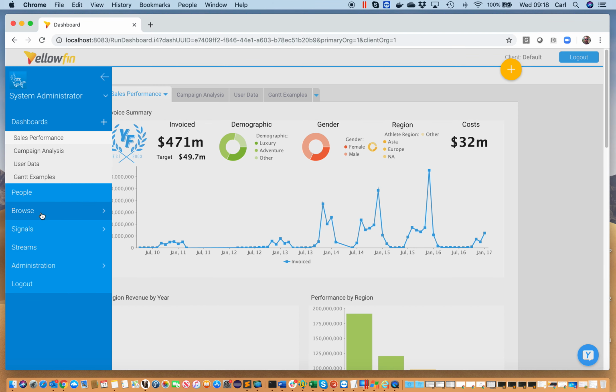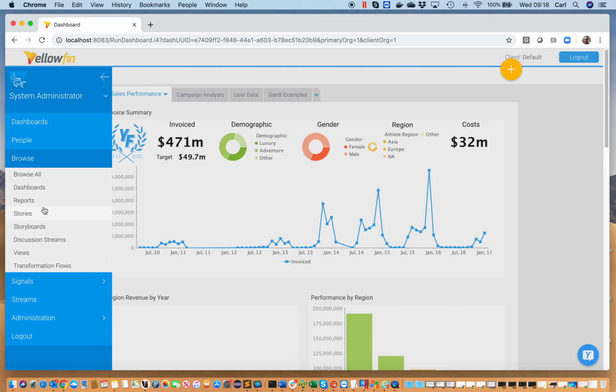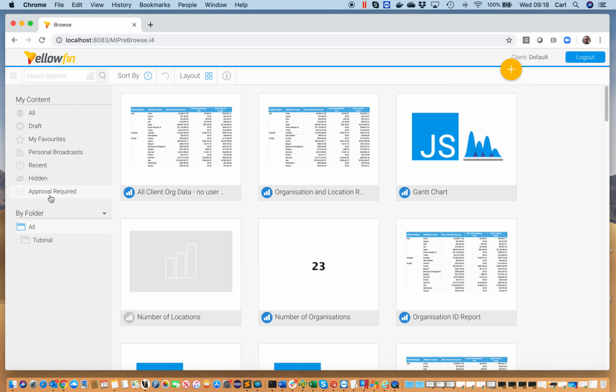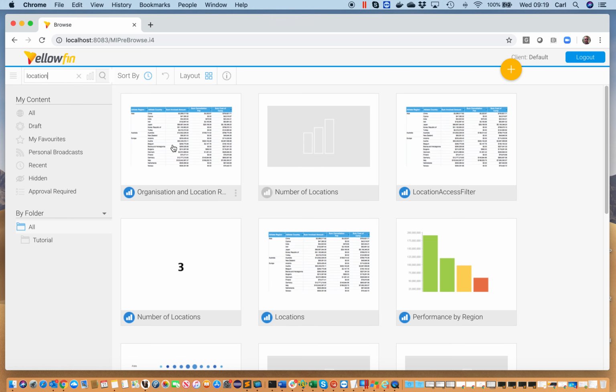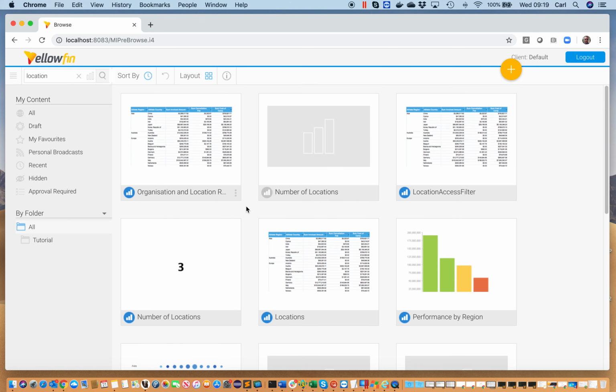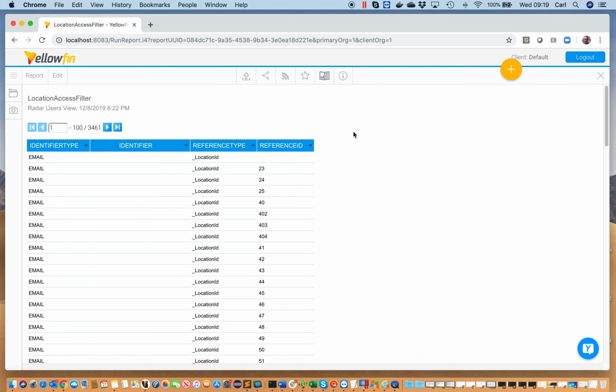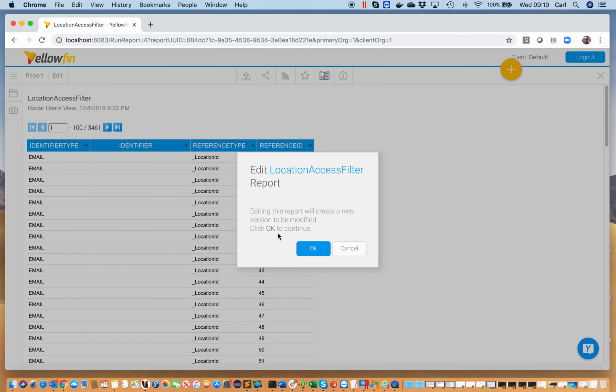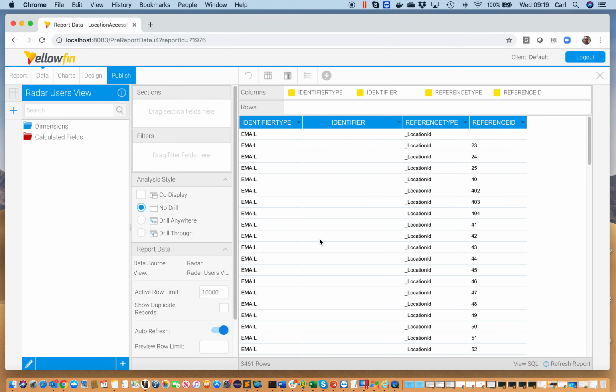Now I've already created this, so we'll just take a look at what this report actually looks like. If I just do a browse on reports, we'll be able to see how we put this together. I have to call it, not that, that's it, location access filter. So if I pop that open, it's really important that the columns are labeled correctly within this particular report. If I quickly edit the data on this report, we'll see what I've done here.